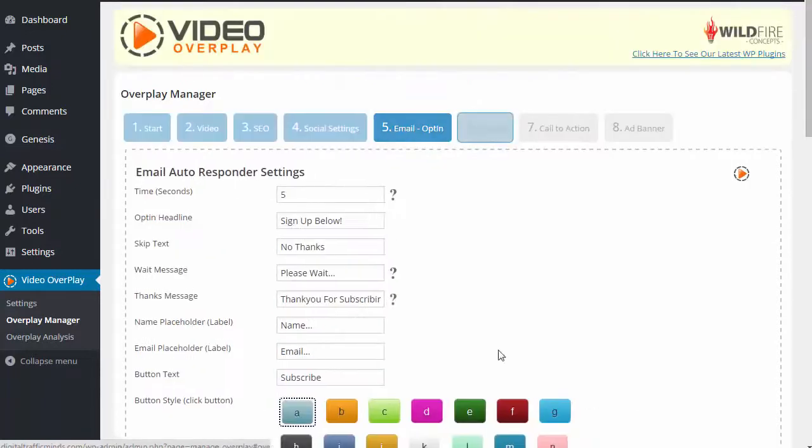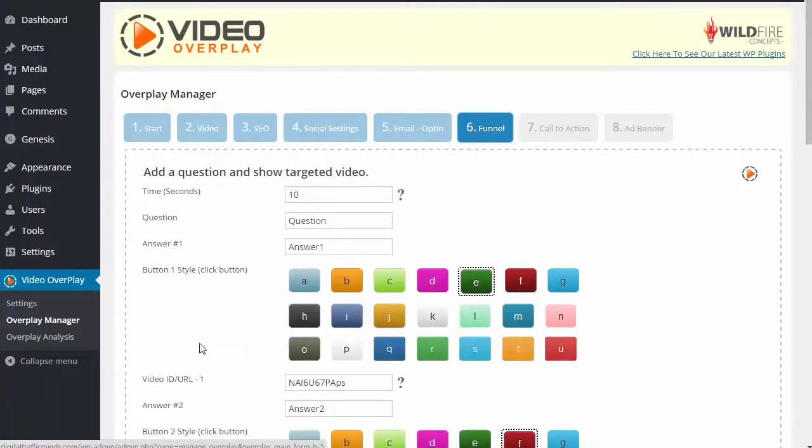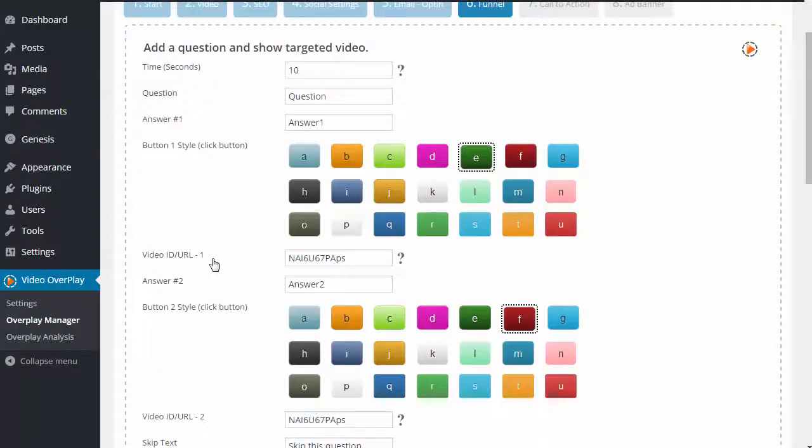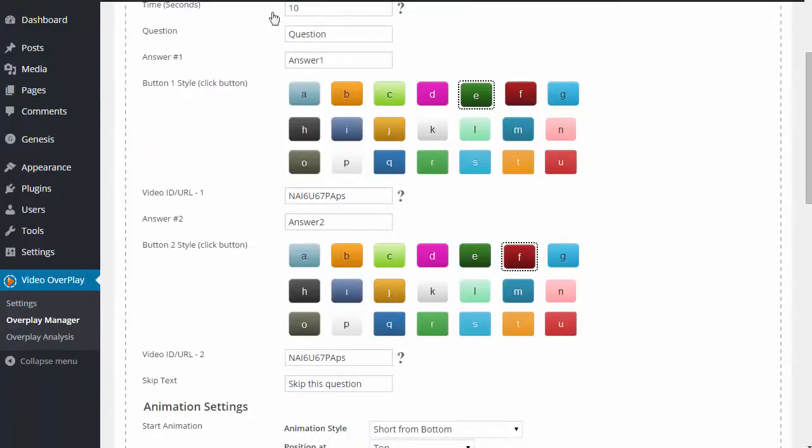If I click on Next again for the funnel, this is going to allow us to pause the video and ask our visitor a question. And depending on which answer they choose, you can choose to redirect them to a different video. So as you can see here, we have a question box here. We type out our question. For example, would you rather increase your conversions or your traffic to your website? We have answer 1, I could put conversions, and for answer 2, I can put traffic.